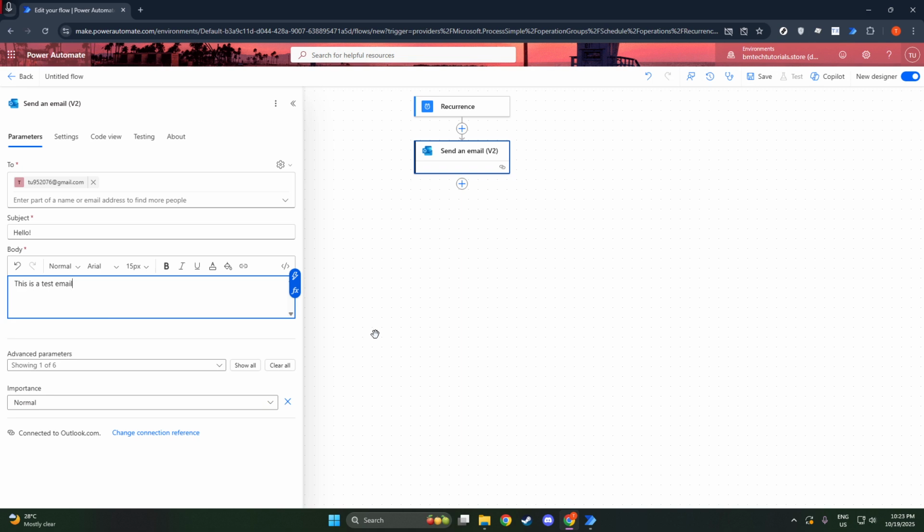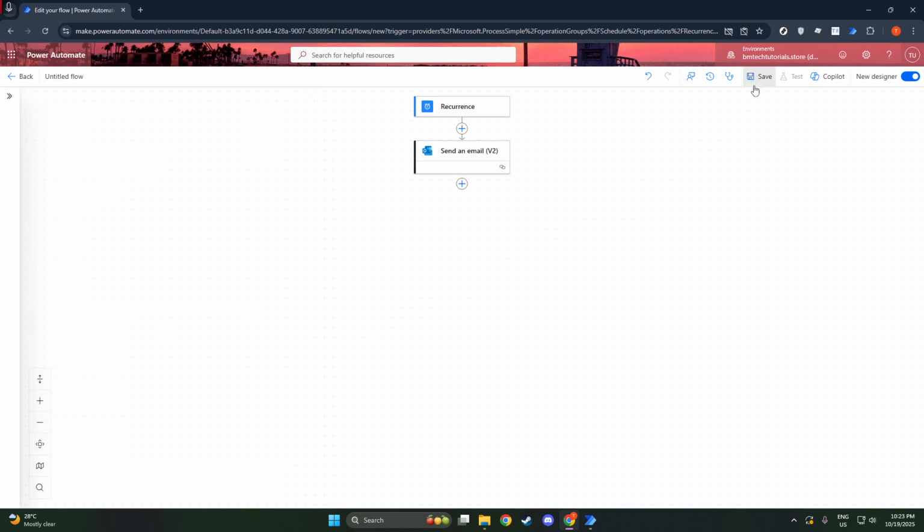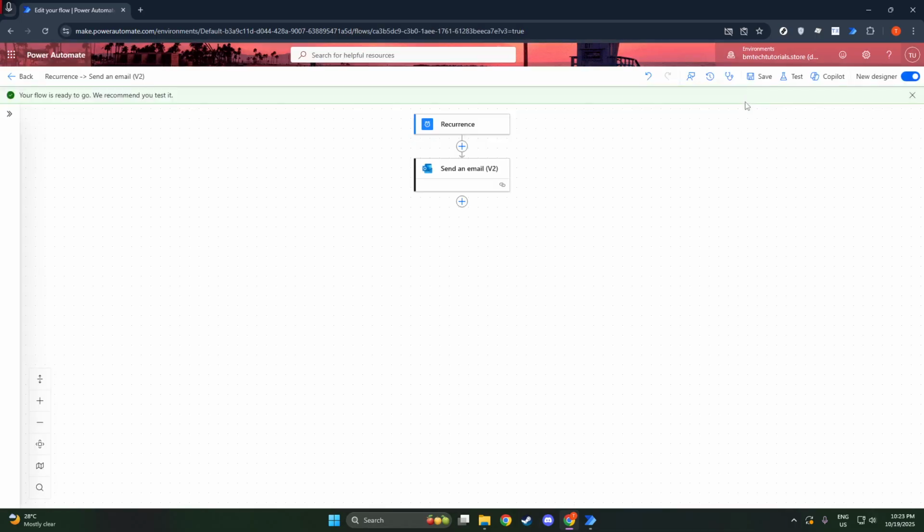To make sure everything is set up correctly, click on Test, also located in the top right corner. Choose to run the test manually. It's a quick way to confirm that your email sends properly from your Outlook account. And that's it. You've now set up your flow to run automatically on the defined schedule, saving you time and ensuring consistency in your communications.